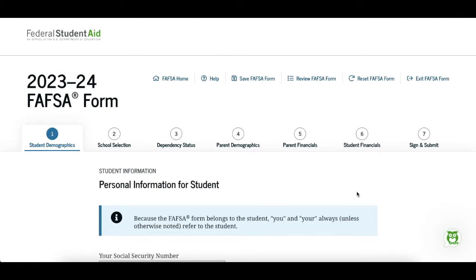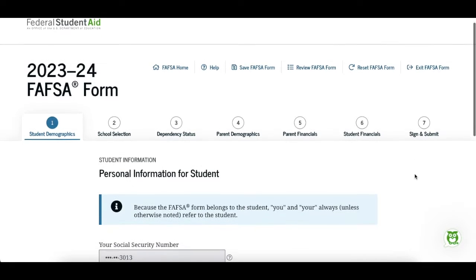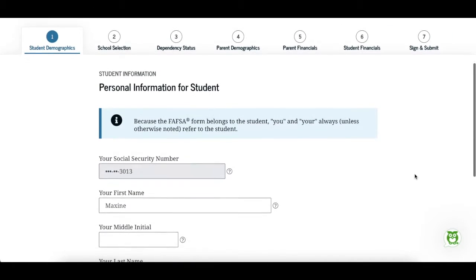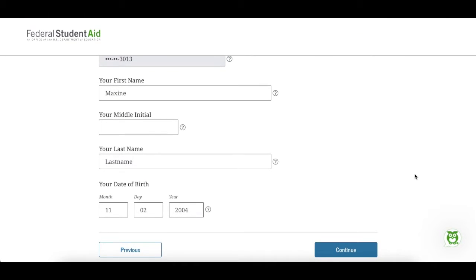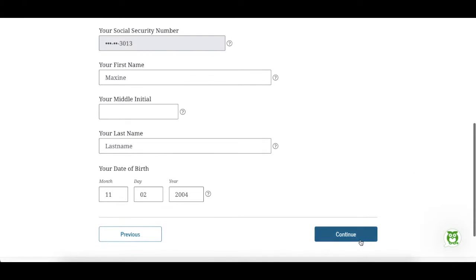And now we start in student demographics. As you proceed through all of these sections of the FAFSA, if you're ever confused about if it's asking about the student or the parent, just pay attention to this banner up here along the top. It'll say who it's referencing. So it has already pulled over the information associated with my FSA ID. So in this case, I see the practice name, social security number, and date of birth. So I'm going to hit continue.